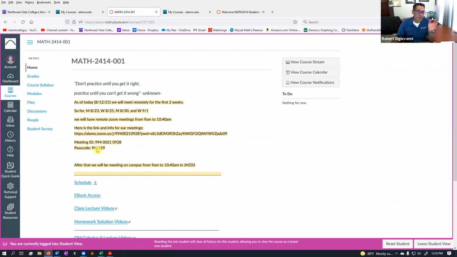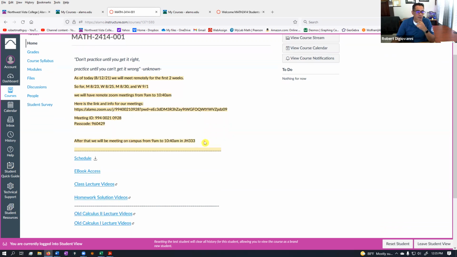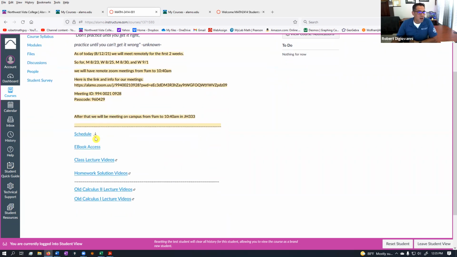And we're going to meet in that Zoom session at the regular meeting time, so Monday and Wednesday from 9 a.m. until 10:40. And then hopefully after these first 2 weeks, which are these days here, after that, we will be meeting on campus regular time in Juniper Hall 333. We'll see how things go. Keep your fingers crossed.